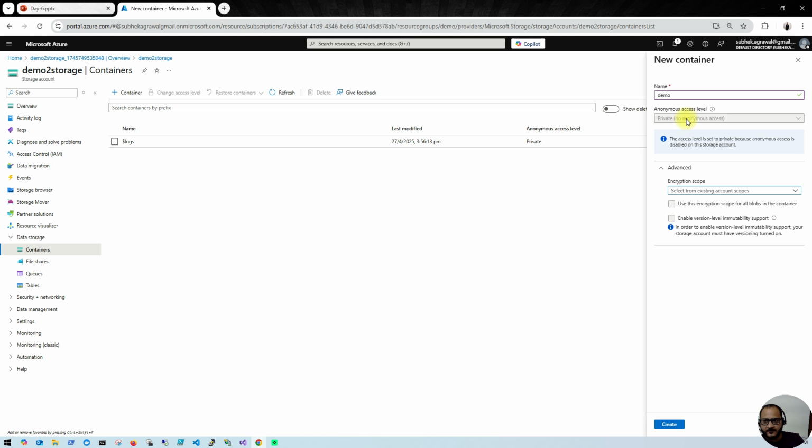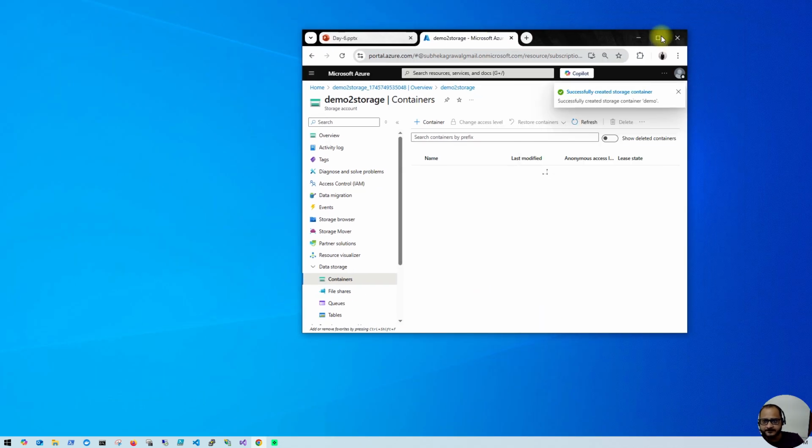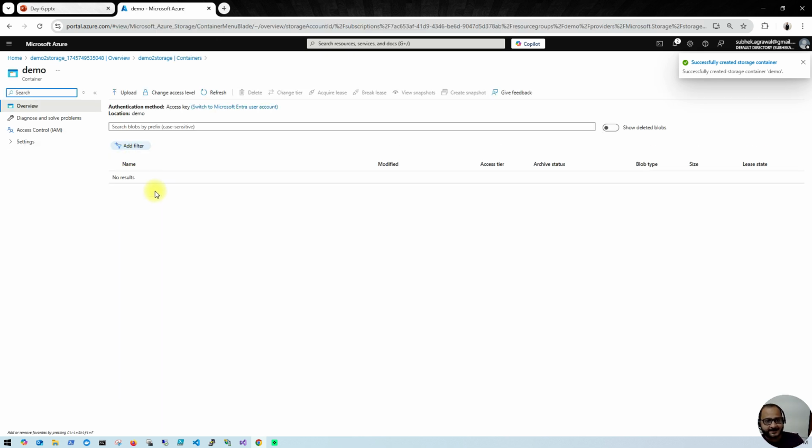As of now, if I try to upload any file or data inside this container, I cannot access it from my local system because the access level is private. So I will change it once I start uploading the data. Let me hit create. So this is a folder called demo. Inside this I will upload my data.